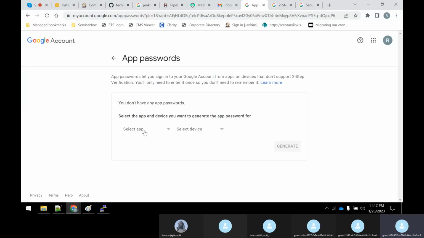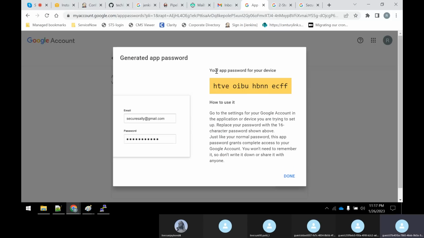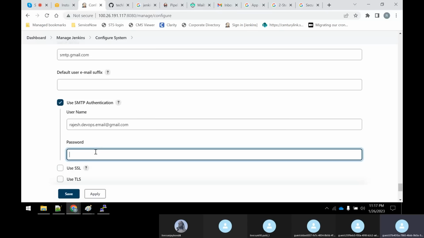Click on this. Select the app. For what reason do you need the password to be generated? Whether for email, contacts, YouTube or anything. I'll go with Other, for Jenkins. I need it. Okay, and then just generate it. You can see it has generated this app password. You need to copy this app password, go to your configure and paste it here.